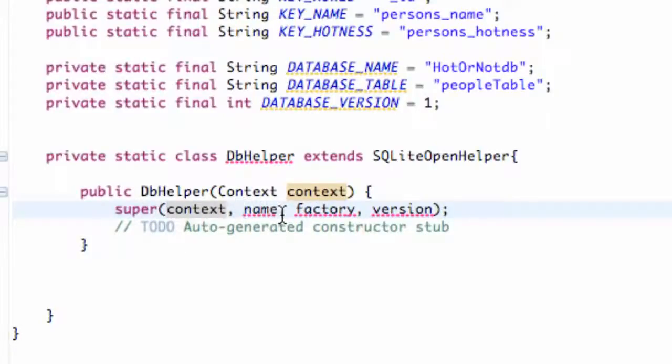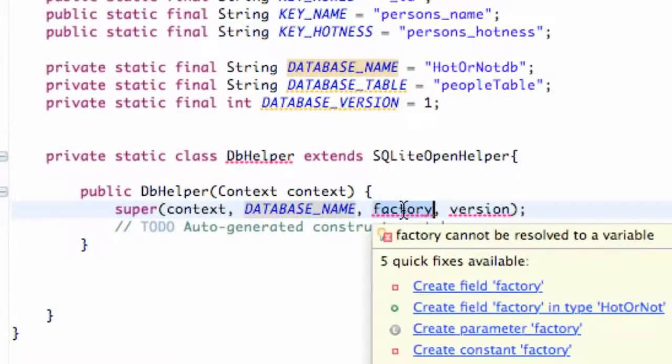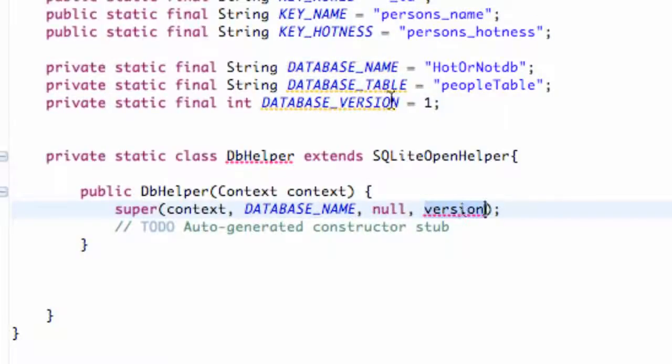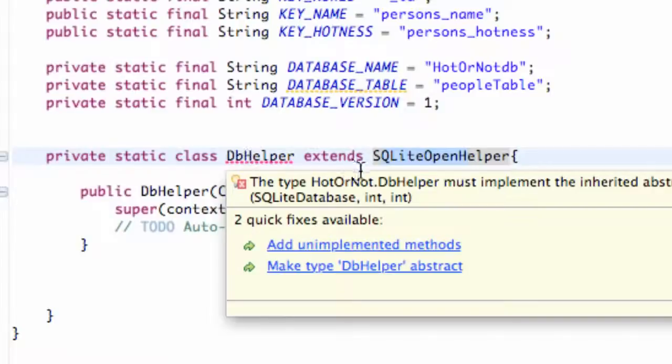So again, our name is our database name, which we called hot or not database, and the variable name is database underscore name. And again, for our factory, we're going to say null for the cursor, and the version, since we set up that variable up there as well, we're going to say database version. That's just passing some information into our super class, because it wants some information, so we're going to make it happy.